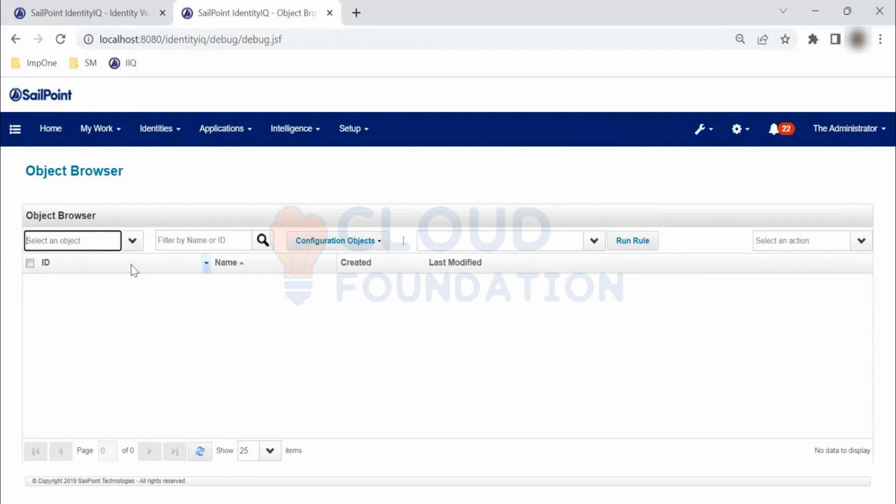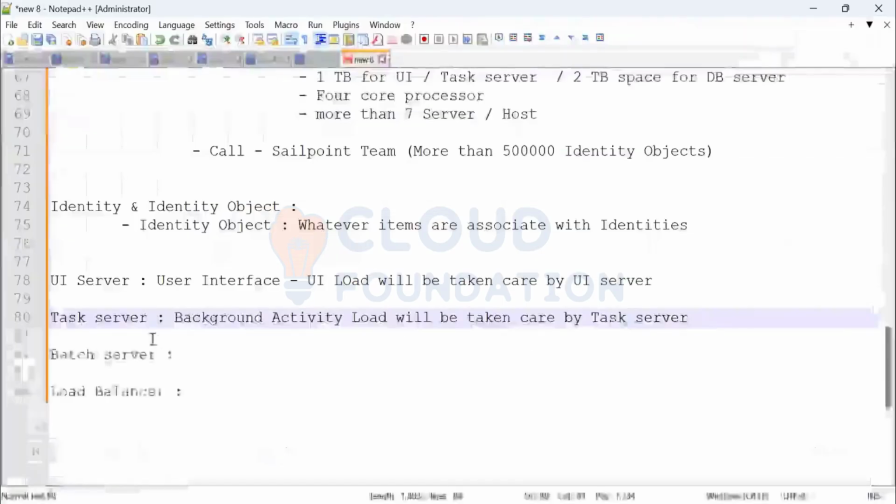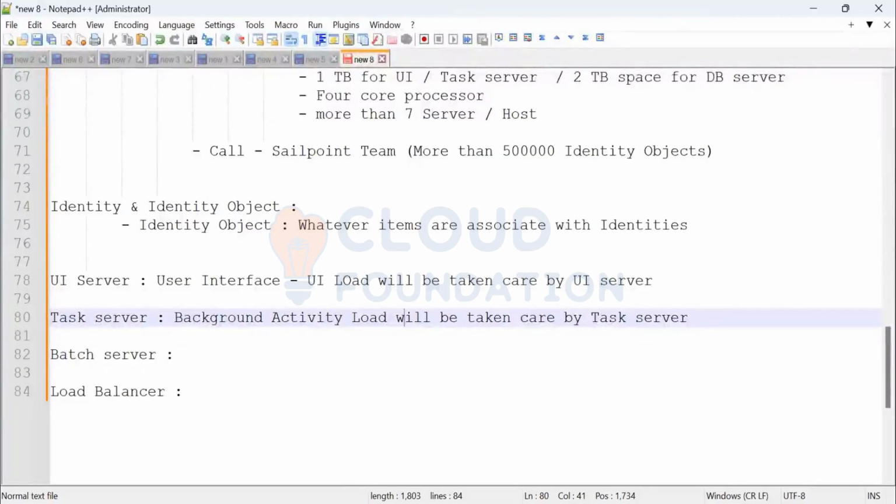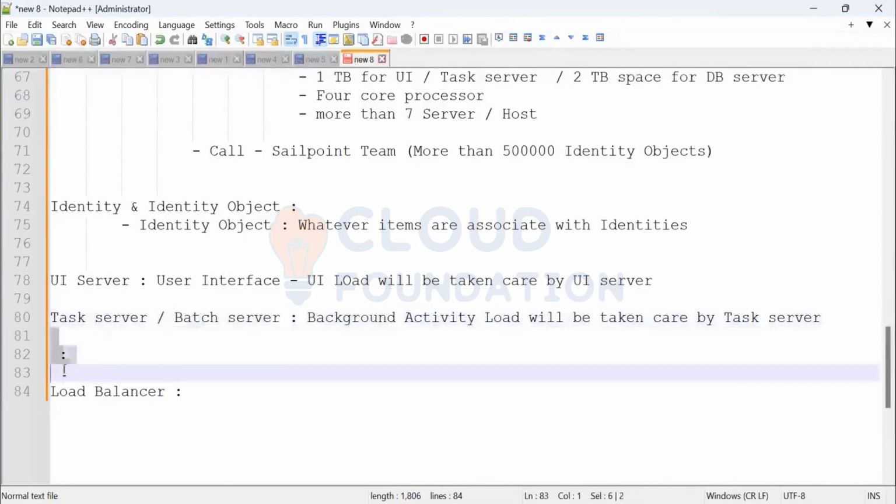Okay. So we have a document, like property files, where we can mention it. So whatever operation you are triggering from the UI will go into the UI server, is it? Exactly. The same way, whatever tasks we perform in the backend, like provisioning and certifications, a lot of activities will be performed in the backend, right? Those backend activities will be taken care of by the task server. And batch server and task server are the same. In some projects they call it a task server, in some projects they call it a batch server, but both are significantly the same.